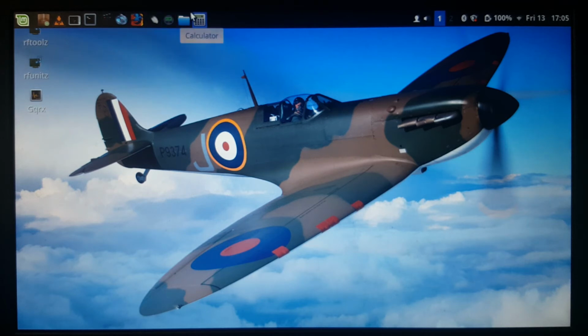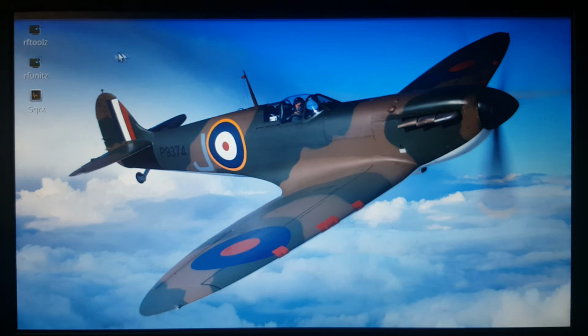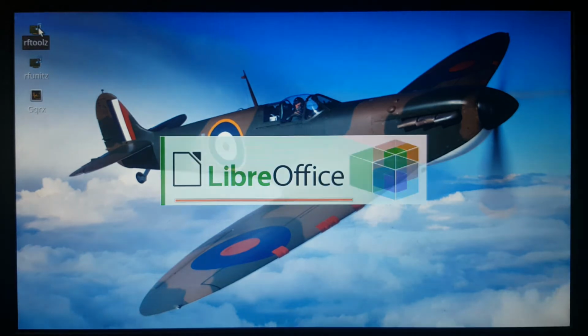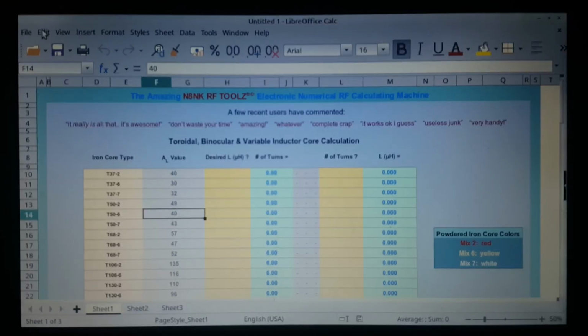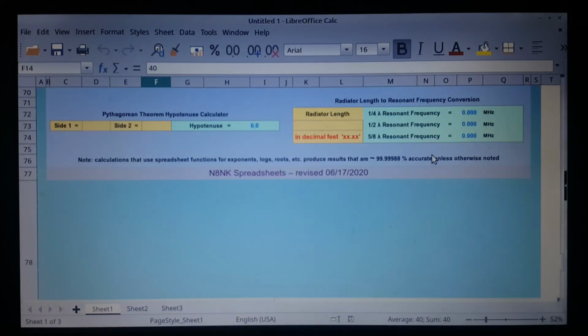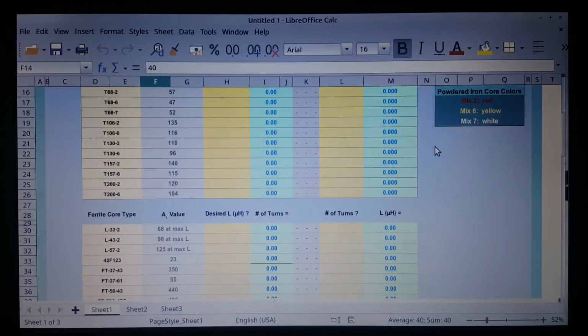Let's see, what else did I want to show you? How fast it opens the program. Let's open a spreadsheet, my RF Tools spreadsheet. Not bad, not bad. And it's a pretty big spreadsheet with a lot of formulas in it.